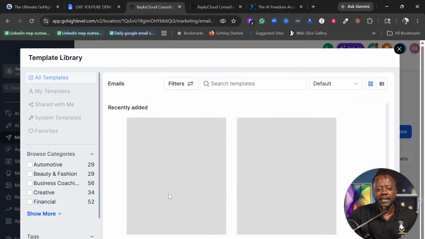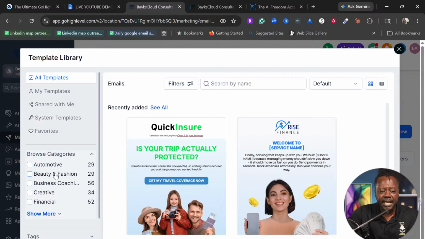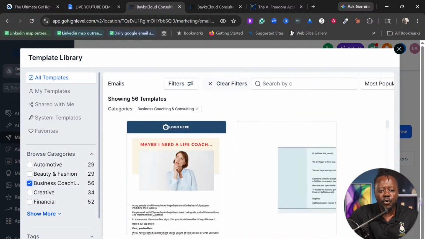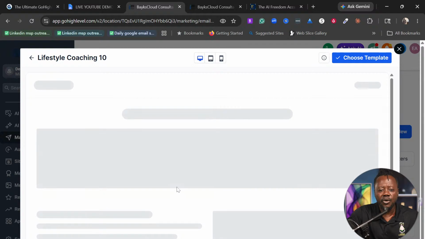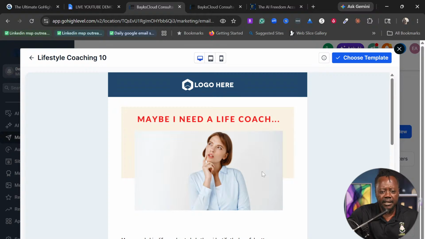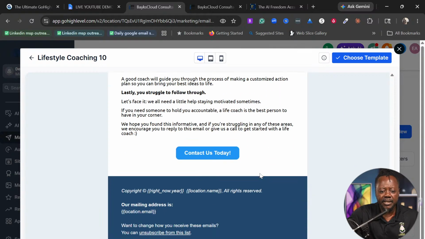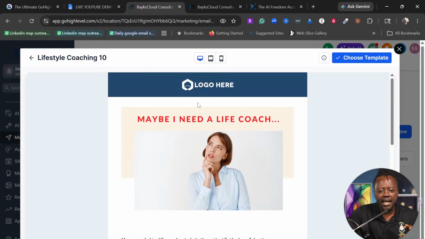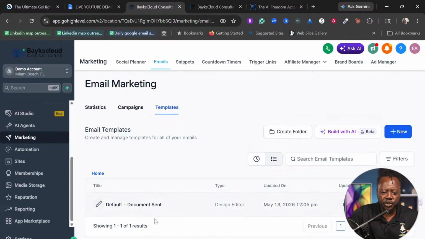So if I go to the templates, depending on your niche, automotive, beauty and fashion, coaching, creative, so if I go to coaching, for instance, you have a template and you can always preview to see what that template is. And this is the email template, and you can modify it, tweak it, and put your logo, whatever you want. You can choose it if that's what you want. I'm just showing you how this works, and also because this topic is about AI, I want us to use the AI to build it, but just get an idea of how you can build these things without AI.